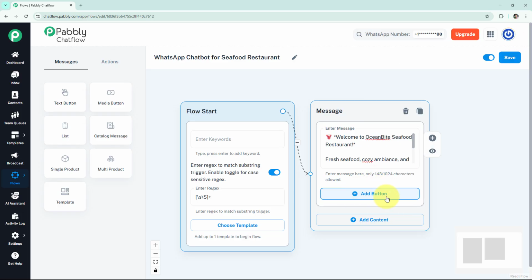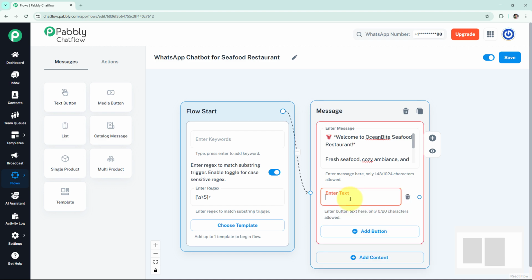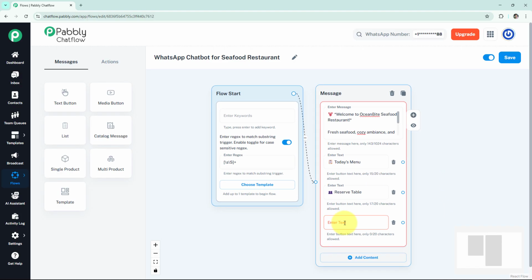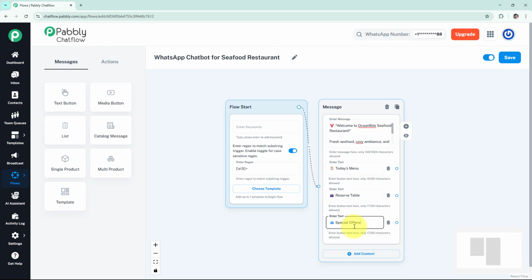Here I'm going to add some quick reply options with the help of this add button option. Here I'm going to add today's menu and next I'm going to add another option of reserve a table and lastly I'm going to add an option of special offers. Once we have curated the first message, we will curate a response for each of the quick reply options. Let's begin with today's menu.